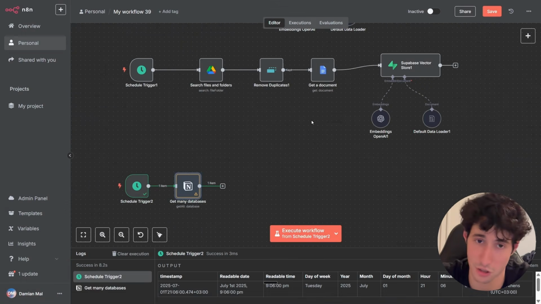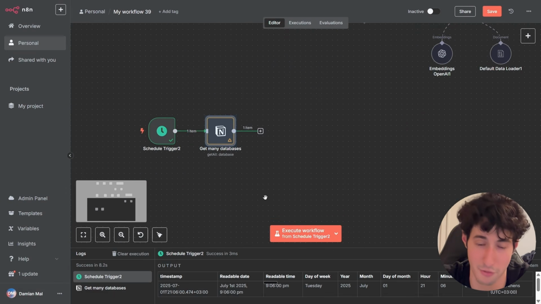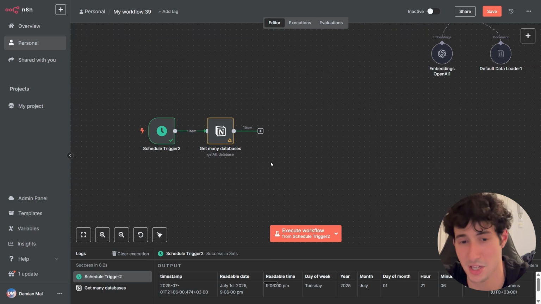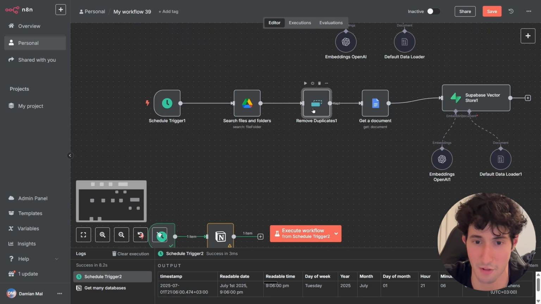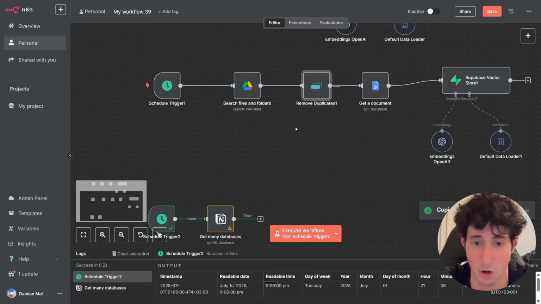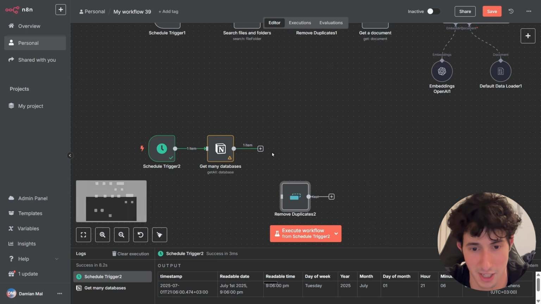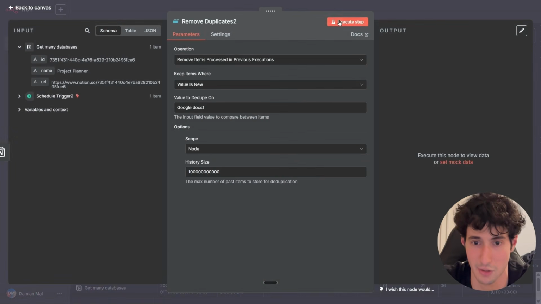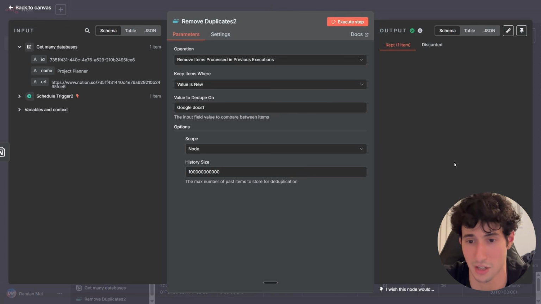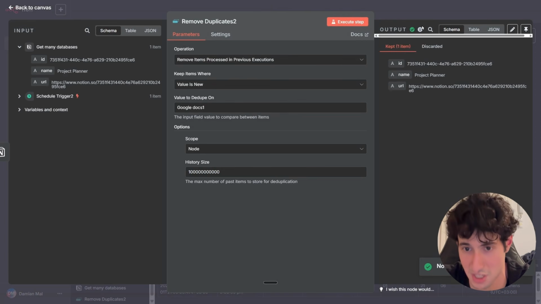So now let's actually do that. We have to come over here. But before we actually get the information from this database, let's actually remove the duplicates as well. So to do that, again, we come over here, copy this node, since we already have configured it, come over here and paste it. And now we simply connect it, and if we come over here and click on execute step, so we can actually pass the data, we can see that we have the same exact data over here.